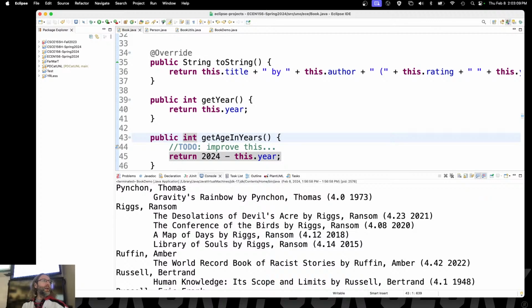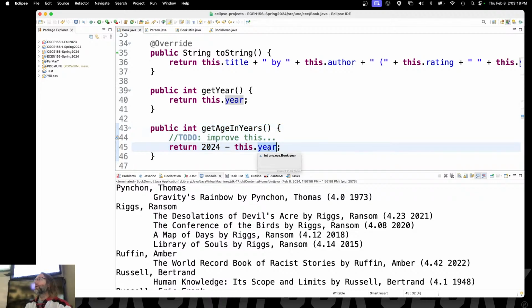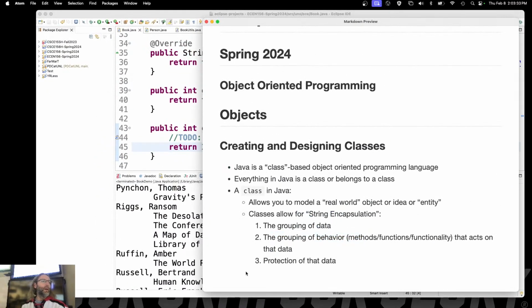But the point is, where does this behavior belong? Where does this functionality belong? It acts on the data in the book class. Therefore, it belongs in the book class. It's a book thing. People things belong in the people class, patient things belong in the patient class, however you want to follow that line of logic.